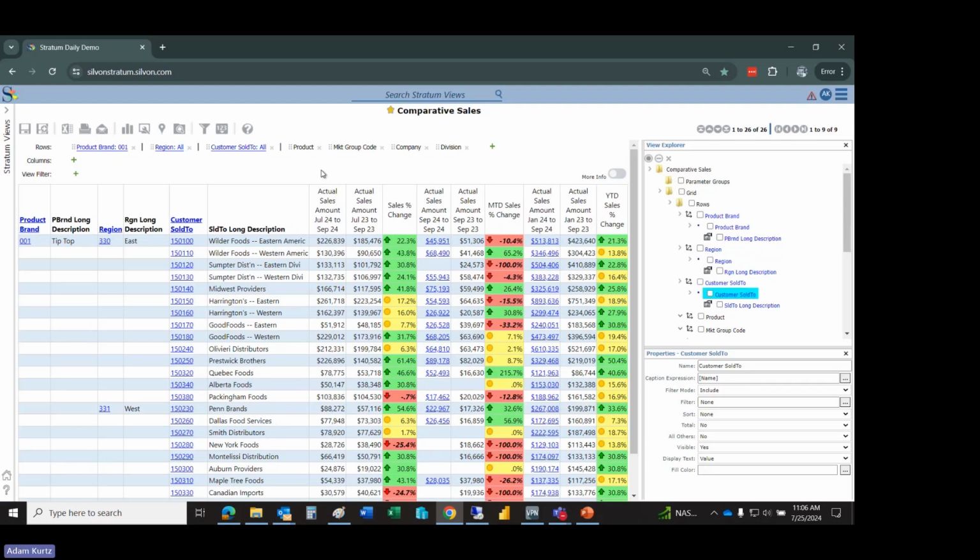Okay. So that's basically how you control the total for each level. As you can see, they are managed by each level that you have within the view. And then you can turn totals on and off for everything or just for some. Basically it's up to you in terms of how you want to design your totals.